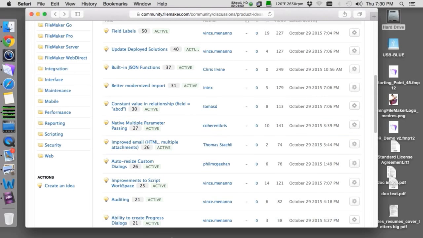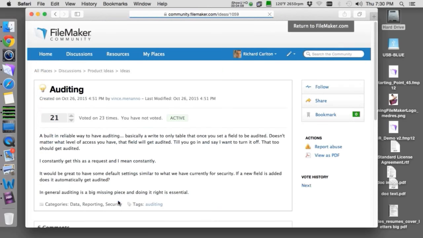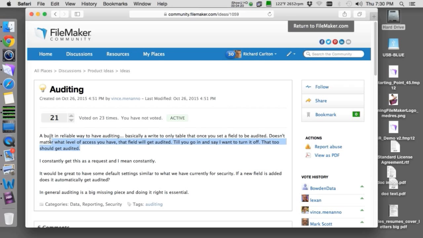If you look down here, auditing, you can already see what this one's about. We've done a number of videos on auditing, and this has to do with probably some sort of built-in audit trail capability. A reliable way of having auditing, basically to write only to a table, so that once you set a field to be audited, it doesn't matter what level of access you have.